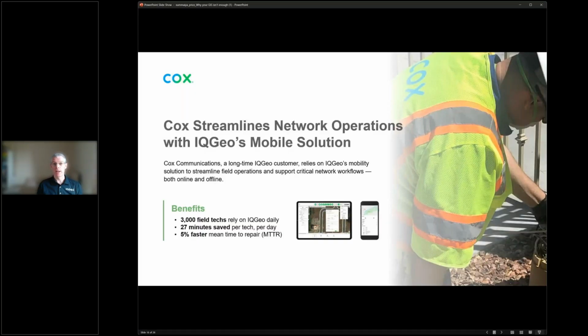And operationally, that meant that for certain scenarios, the mean time to repair was reduced by 5%. So not insignificant savings when you multiply that up across the size of Cox's customer base.